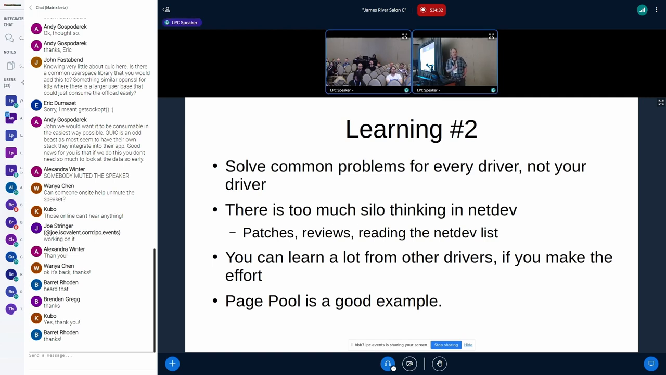The page pool is a good example of this. I'll solve it for everybody, not just for me. There's a few drivers that have got something like the page pool already. But then somebody came along and said, oh, well, let's make this generic, and everybody can use it. That should be the default thinking. Please solve it generically. It's probably not specific to your hardware.